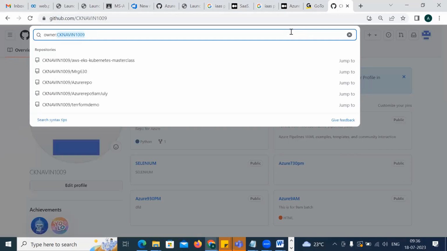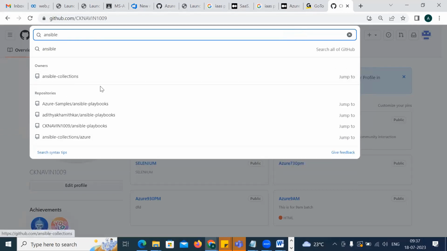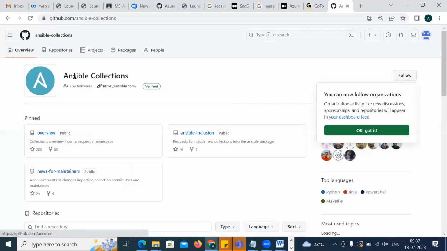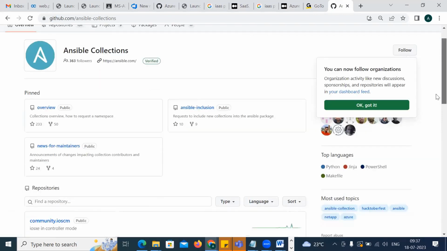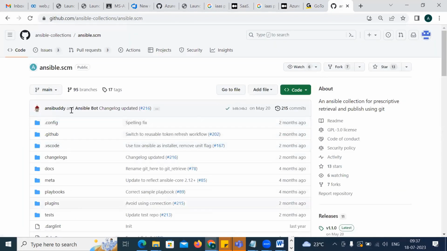Let me search for Ansible. Okay, not Ansible, Ansible collection. Imagine that. This Ansible collection has been given by some guys. Somebody has given this. I like this code and I want to make use of it. But this is public code, so I can make use of this public code. And if I send the request, then you can accept it.